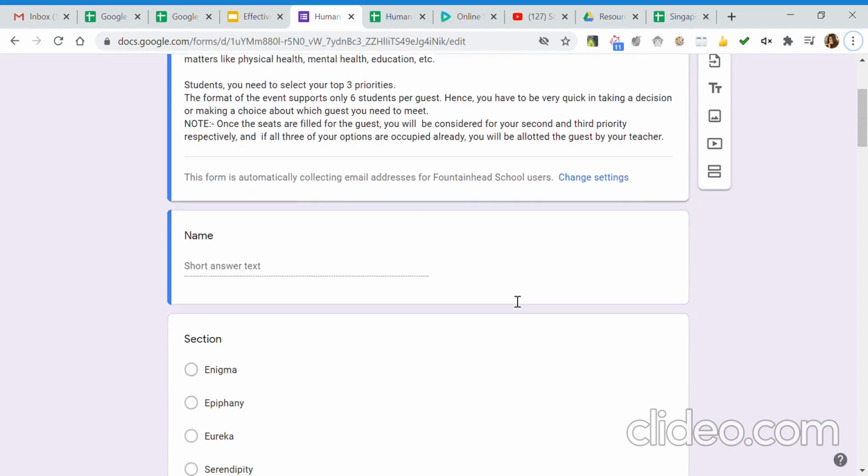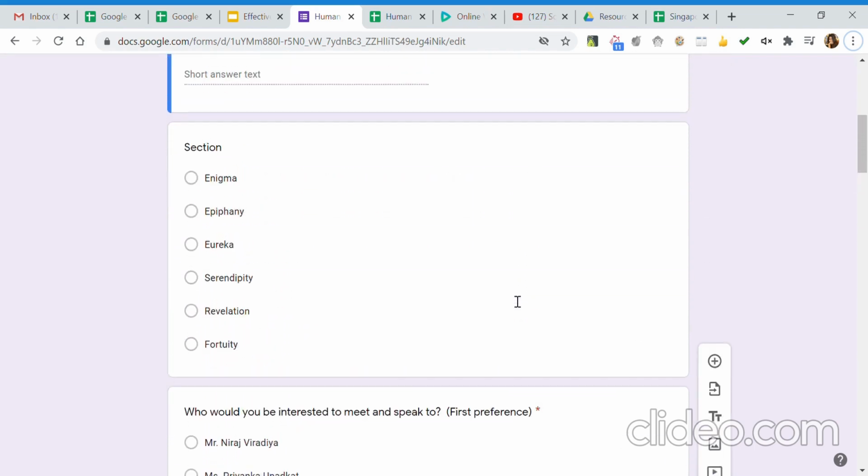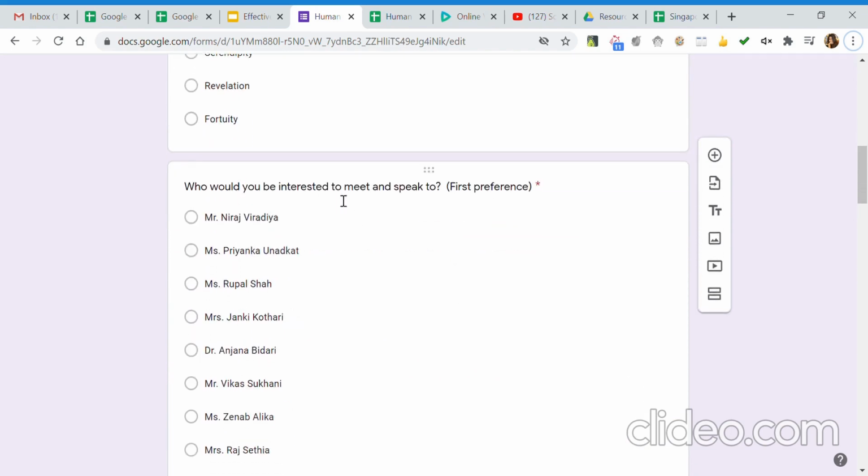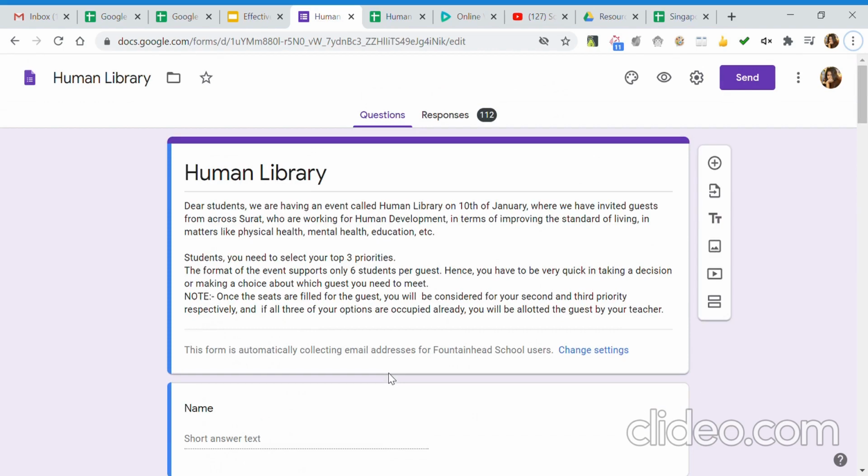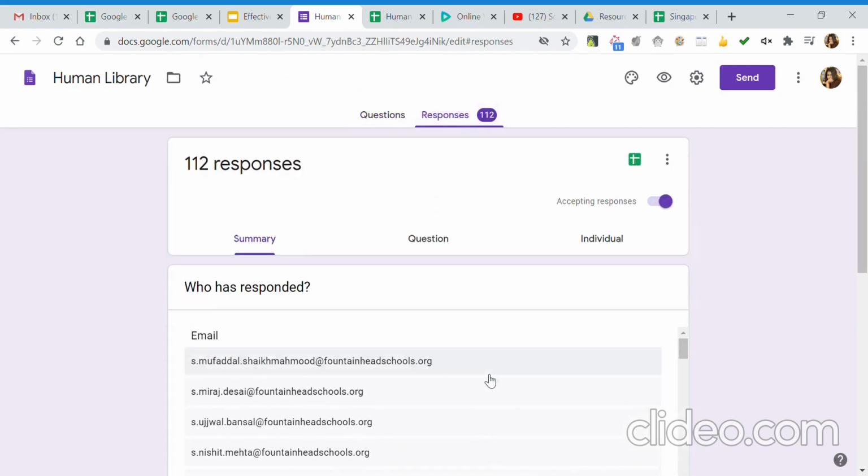Whatsoever. So I have a form over here which has the name of the sections, and the names of the guests that the students want to select. I've got 112 responses in this form. You can see a Google Sheet icon over here. You can even see these three dots.